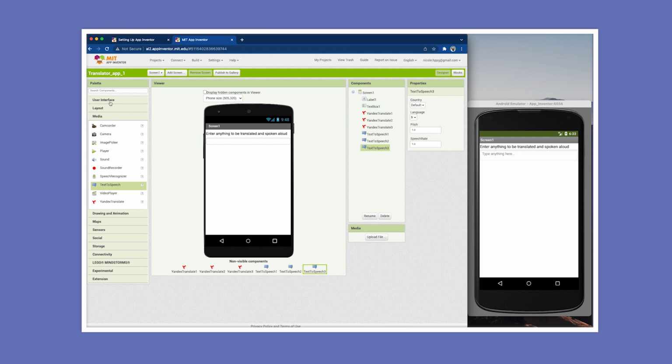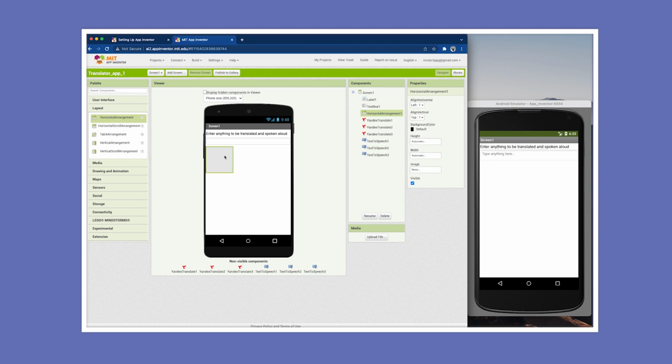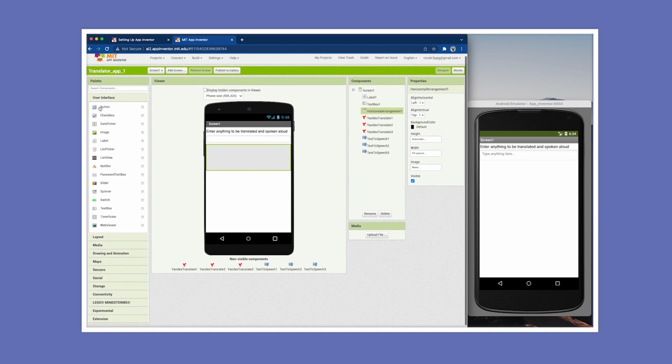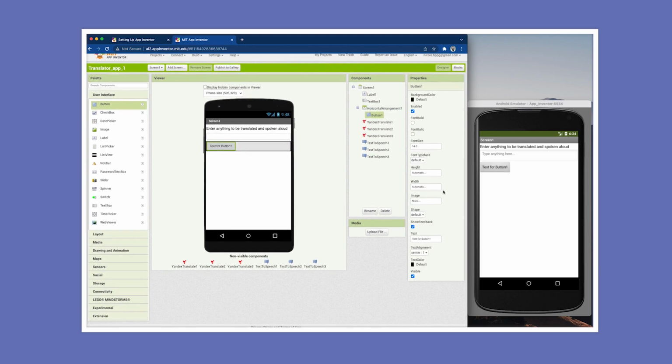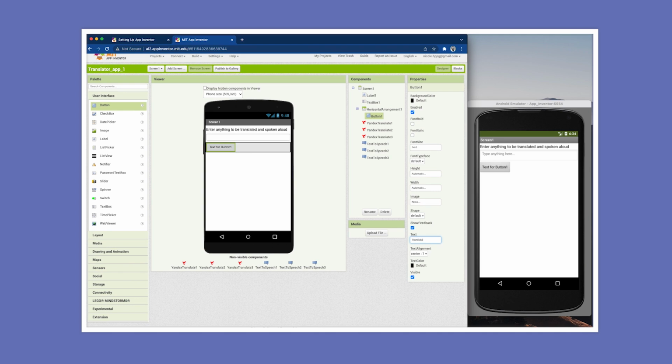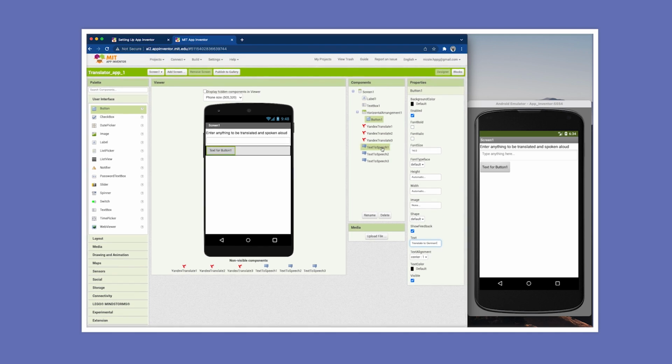Now I just need some buttons. So I'm going to make it a little easier for myself. I'm going to add this horizontal arrangement. This is just a bar for layout. I'm going to let it fill to parent. Before I name this, I'm going to drag in a button. For the text for button, I'm going to say translate to German, because that was my first text-to-speech that I did. And then I'm going to put in a label here.